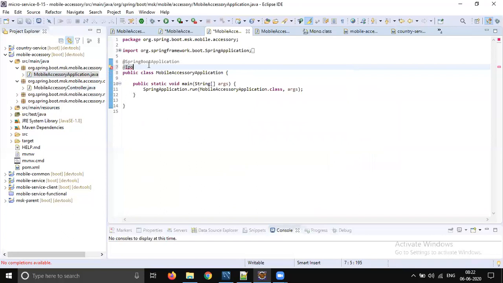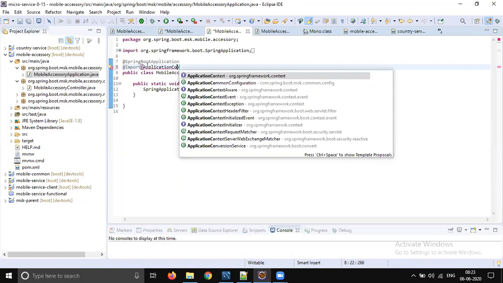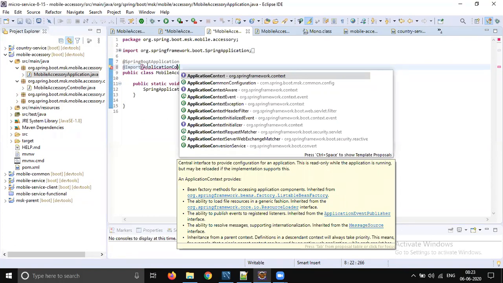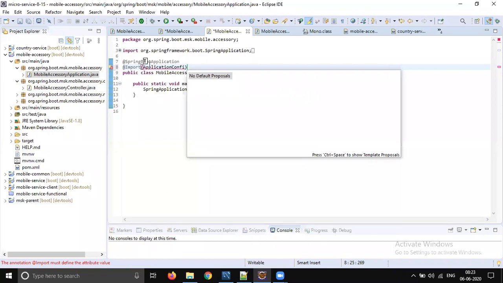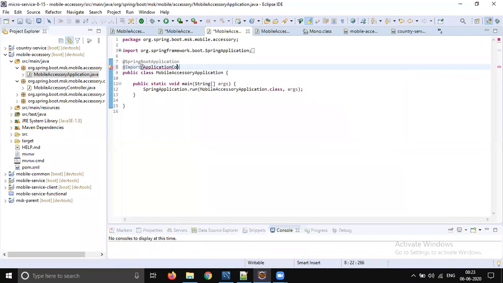import application configuration. So automatically AOP, filtering, Open API, right? So these features should be enabled.